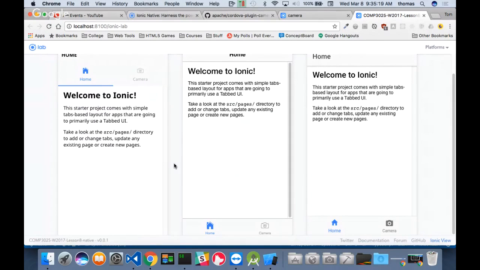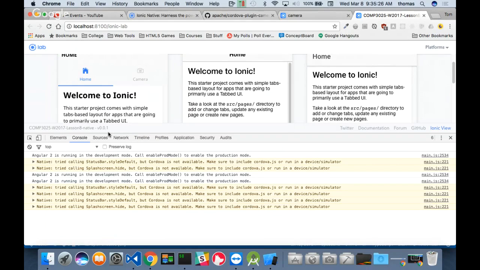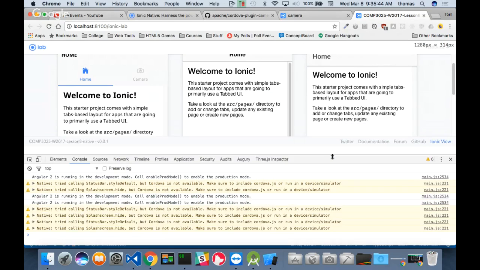That's weird, I didn't get that. Oh, that's in here in your console. All right, so let's go inspect. Let's go console. Angular 2 is running. Native tried calling status bar style default, but Cordova is not available. Make sure to include cordova.js or run in a device simulator. Okay, so we know that, right? So I'm wondering if that's part of the reason why we can't do it here locally, right?